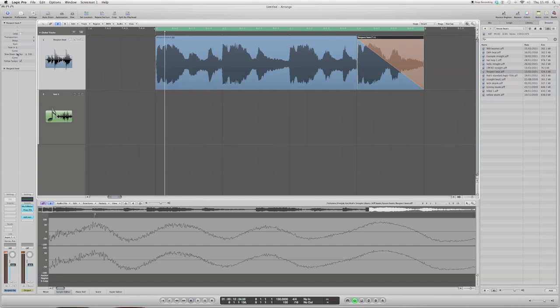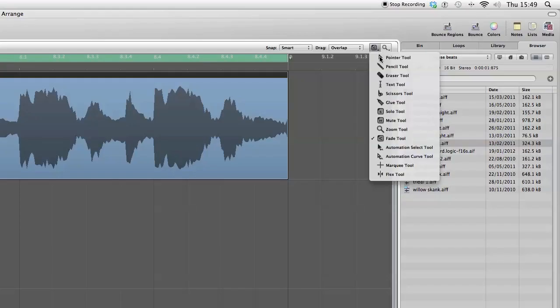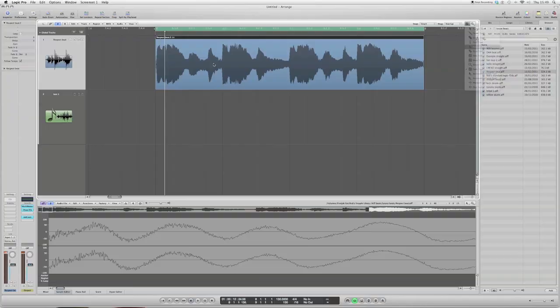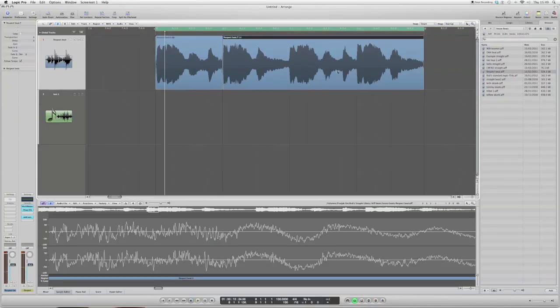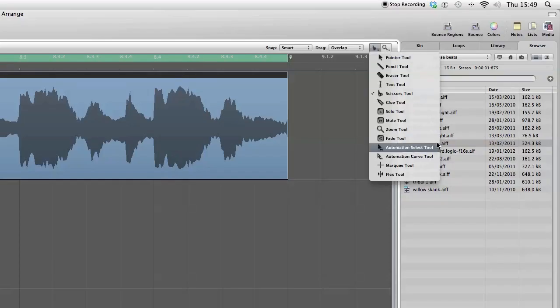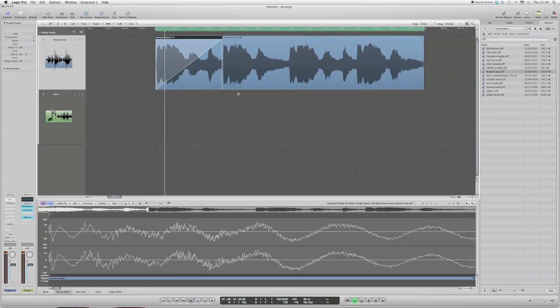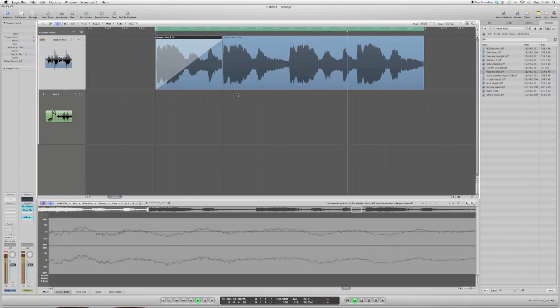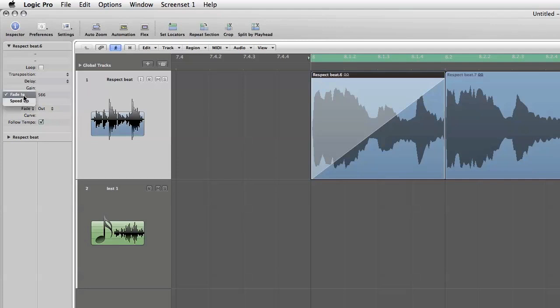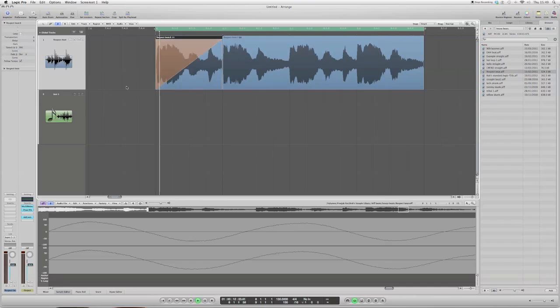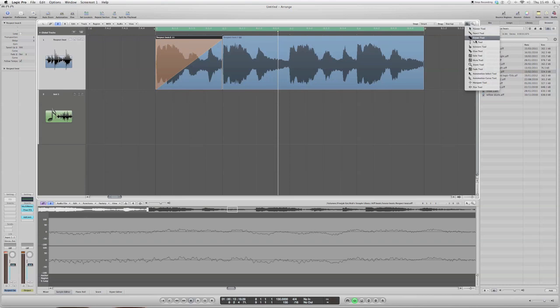So perhaps, actually, let's undo these. And we're going to go back with our scissor tool again and chop off the front, back to the menu, select the fade tool again, and this time we're going to do a fade in. We're going to come up here, select fade in and speed up. Simple as that. And we could put a slowdown on the end if we really wanted.